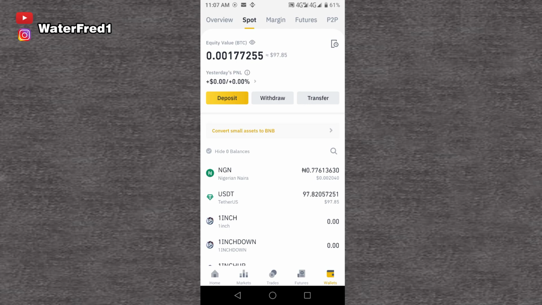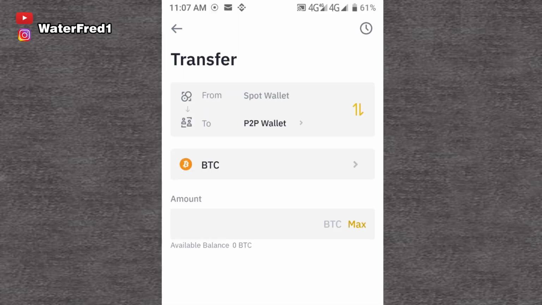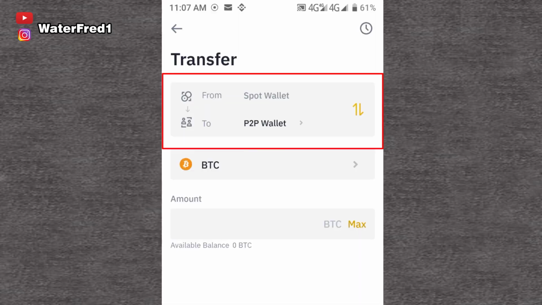So this money is still in our spot wallet. What we have to do is move the USDT from our spot wallet to the P2P wallet, then we can sell it for Naira. So we click on transfer, and we are moving from the spot wallet to P2P. You can see from, to P2P.